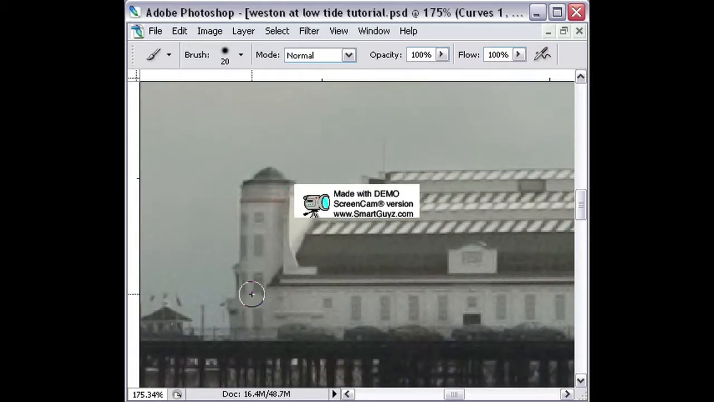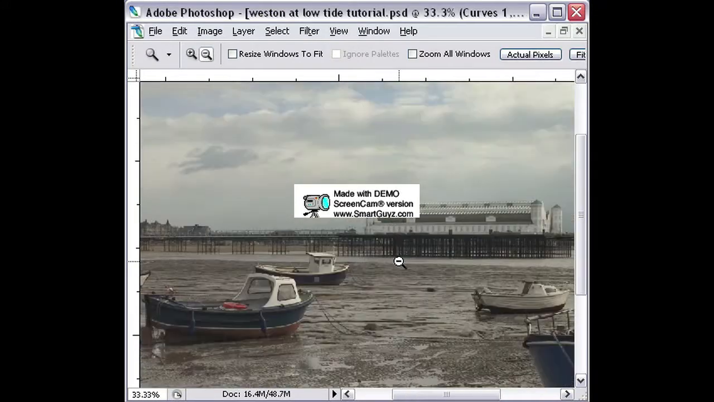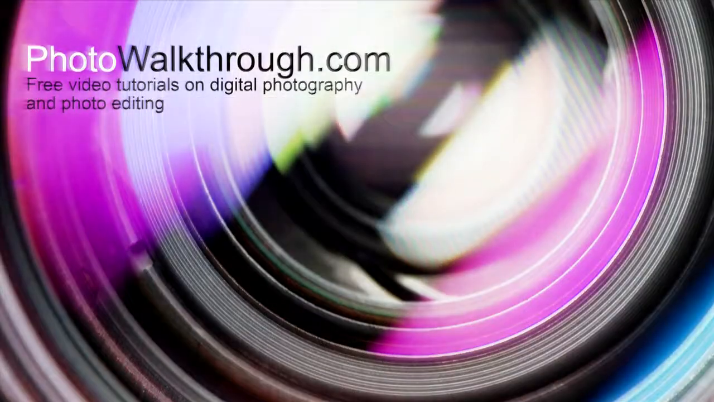Trying hard not to. I think I just went slightly outside the tower there and made a little bit of a halo down the side. So I just undid that, did it again, and let's zoom back out and see how we look. Okay, that looks pretty good. I'm going to stop there and do the black and white conversion in the next video. So I will see you then.